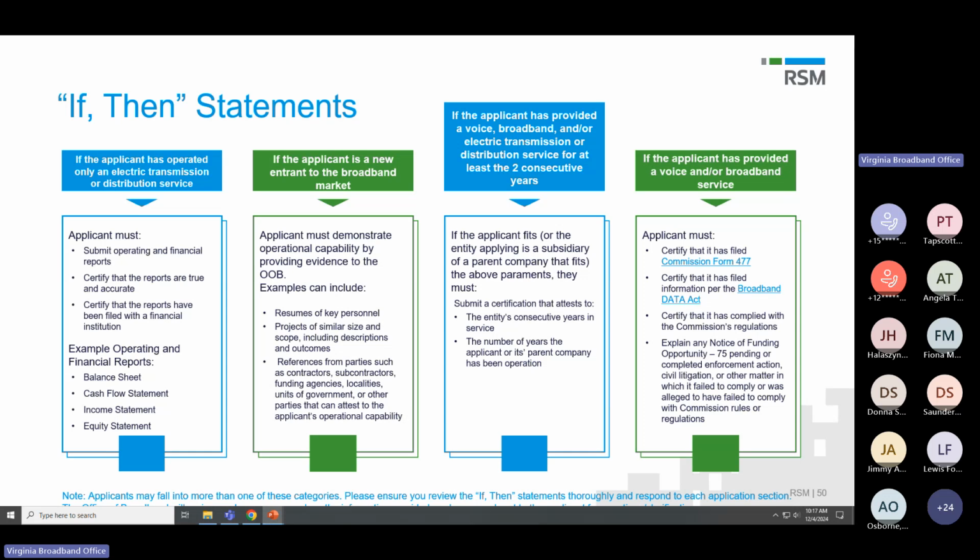Then you've got two additional ones on the far side, a couple more if-then statements where we've laid out, if this applies to you, here's where you need to submit. We do have hyperlinks in this document, which will obviously be available for your use after this session, where you can click directly into the forms that you need to submit or have submitted and ensure that you have covered all of those.